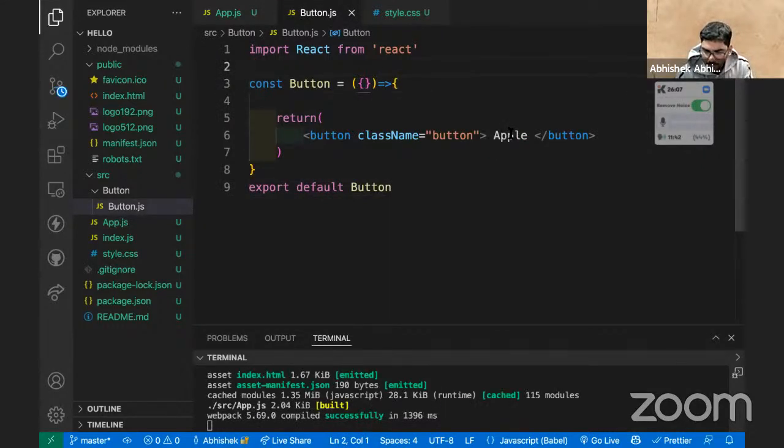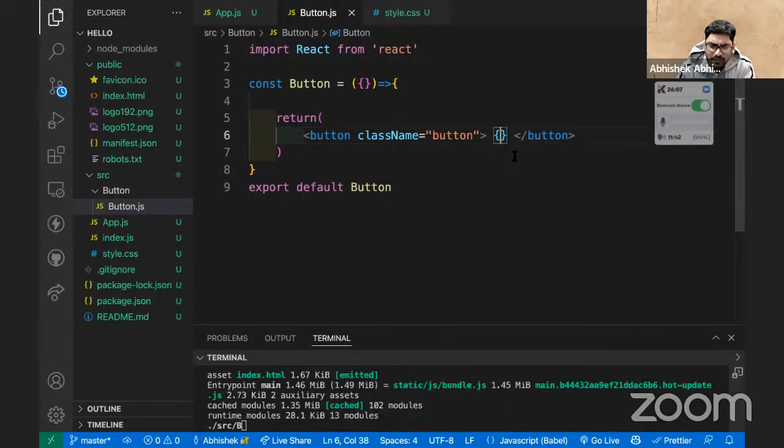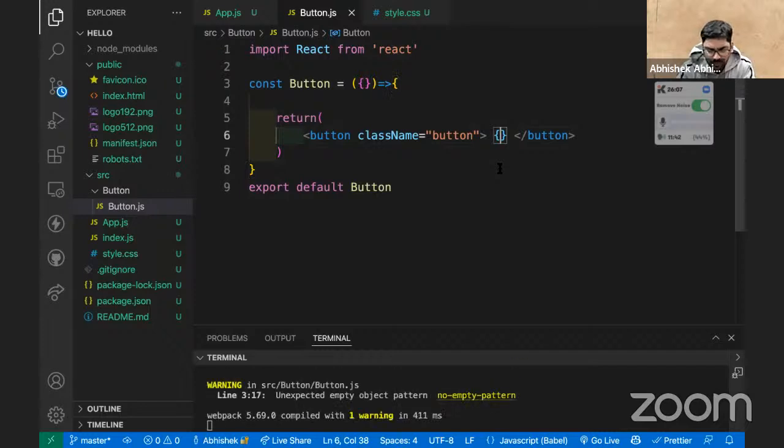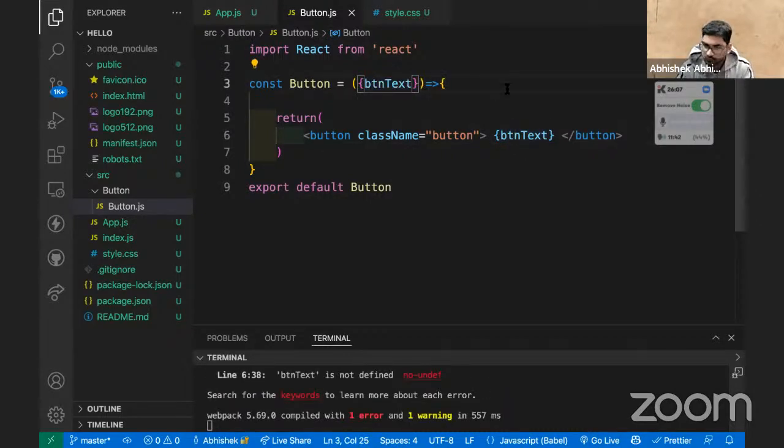This Apple now should be dynamic. Basically, whatever I want to put when I call it, that value should be there. So put curly braces here also, and give it some name, any random name that you want. I'll put the name like button text, but you're free to put any name you want. Put the same name here. As simple as that.